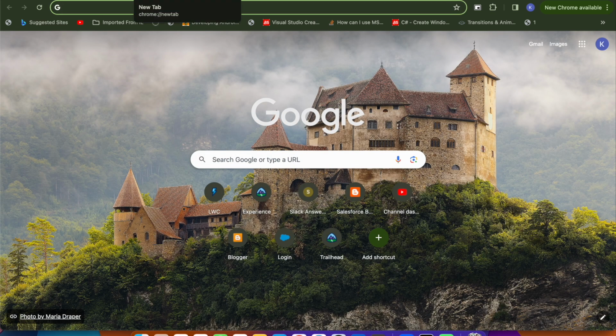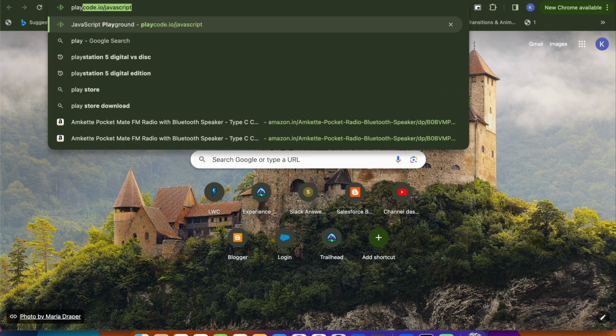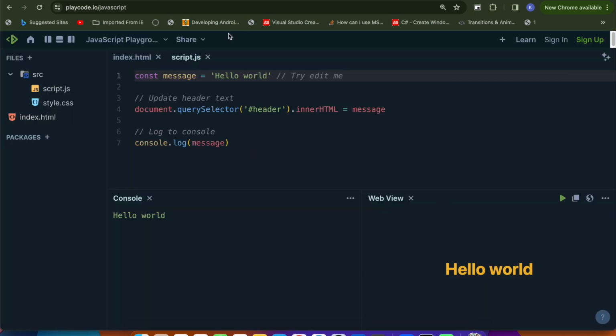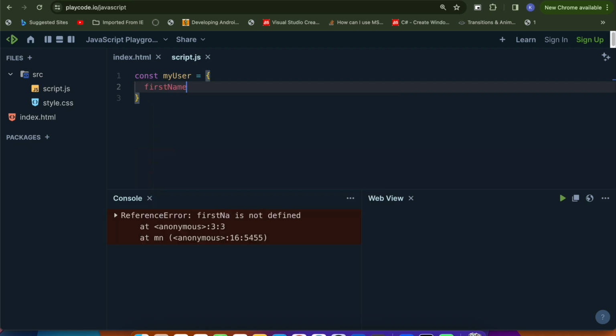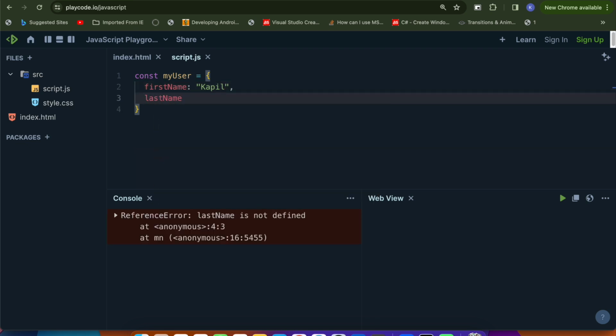Now to give you the demo of it, we'll be using playcode.io. This is a free platform to test your JavaScript code and see the output instantly. So I'll quickly empty this file. Now as an example, let me first use the standard way of doing the functionality. I have created a constant here, my user, and I'm using first name, which is my name here, and last name, which is my last name basically.